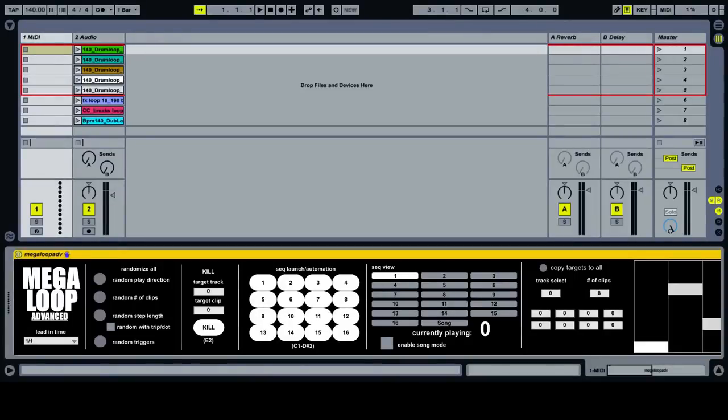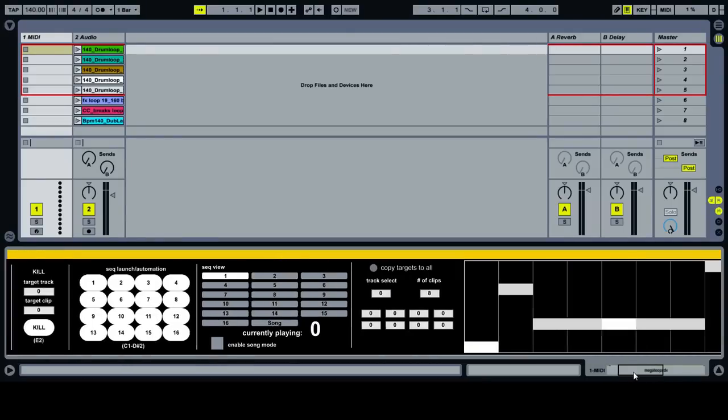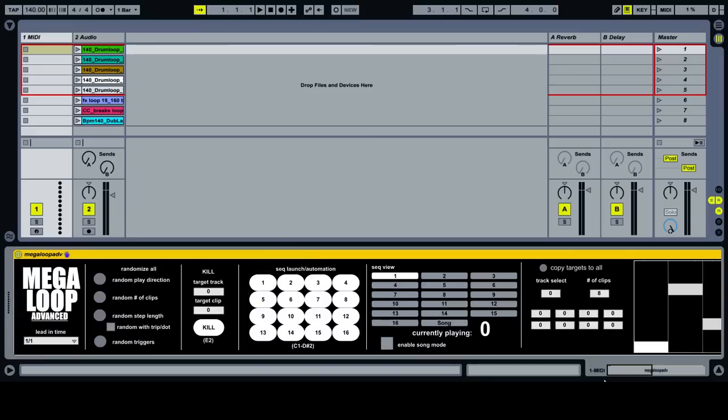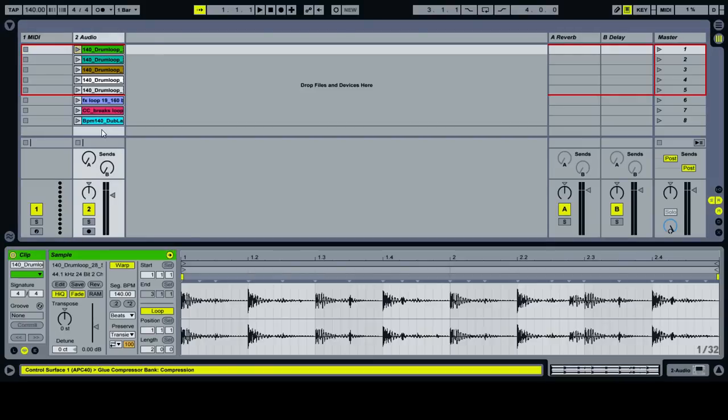Hey guys, welcome to the Megaloop Advanced tutorial. I'm going to try and make this as quick and painless as possible. Lots of new features. We've gotten pretty in-depth with everything over here. So first things first, you're going to want to do a little clip setup.